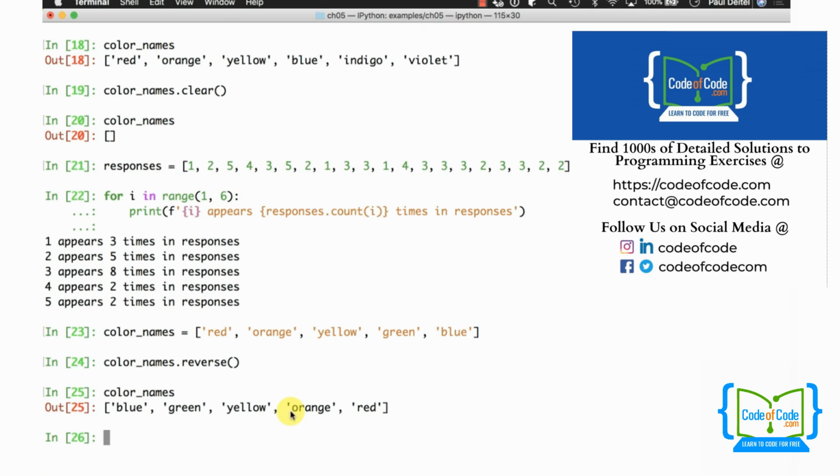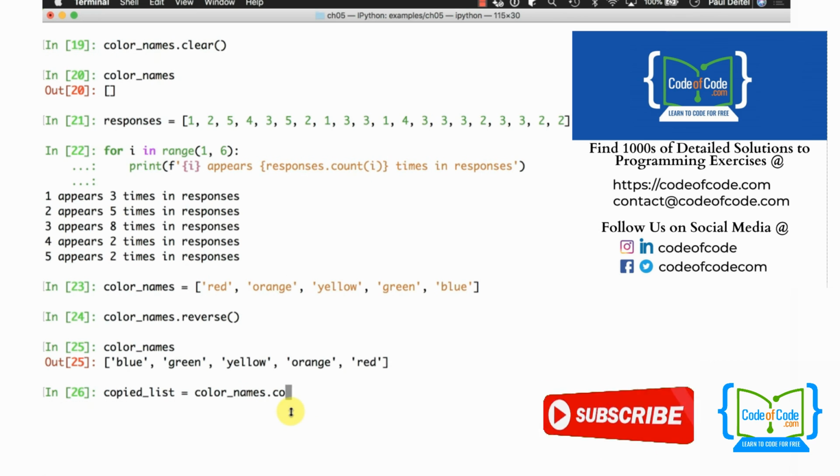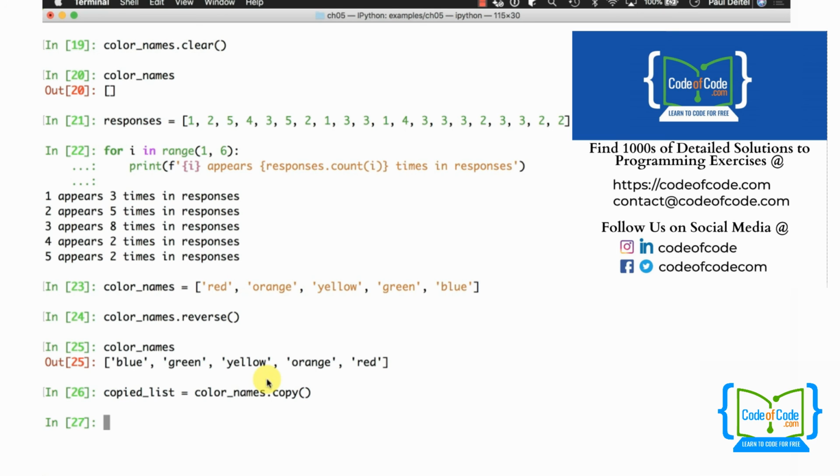And then finally, there's one other method that we want to point out in this video, the method copy. So let's create a copied_list variable for a moment. If I say color_names.copy, this is going to perform a shallow copy of the color_names list. What that means is I will get another list with the same number of elements as color_names, and the elements will refer to the same objects that color_names refers to. So blue, green, yellow, orange, and red as strings will exist in memory, and both the color_names list and the copied_list are going to refer to the same elements.